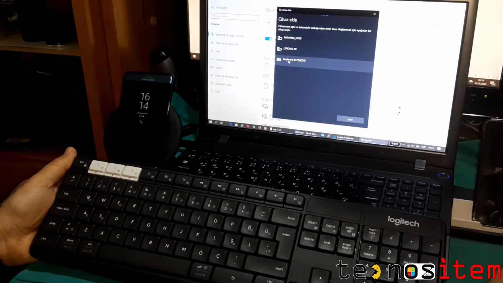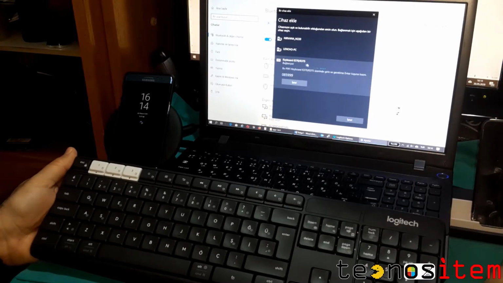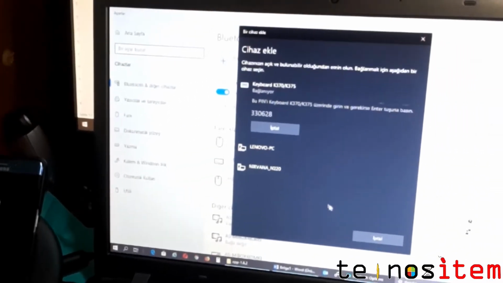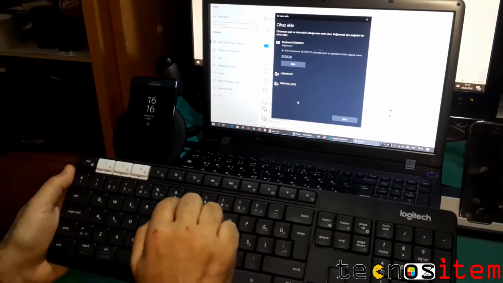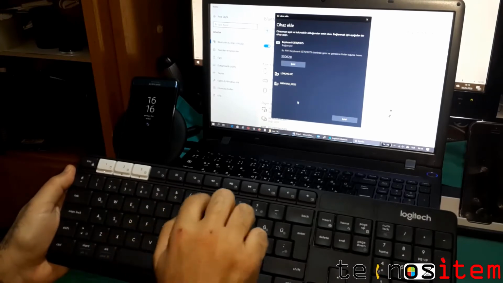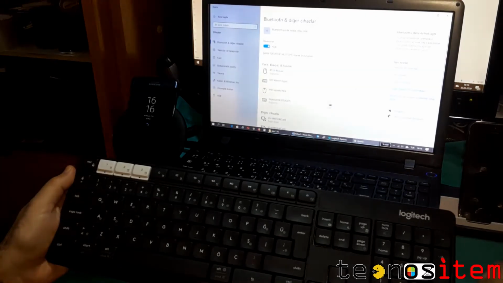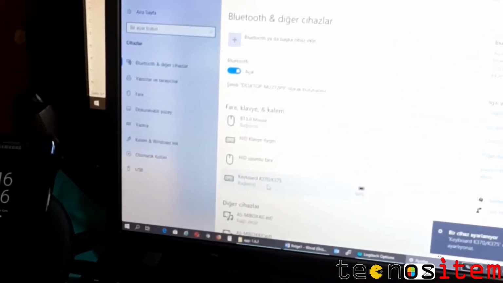When I click on the device name in the list, a drop-down menu comes up giving me a code to be entered on the keyboard at the same time. So I am typing 33 0628 and pressing enter. It seems to be ready. Let's check it. Yes, my keyboard is here. I think they paired.